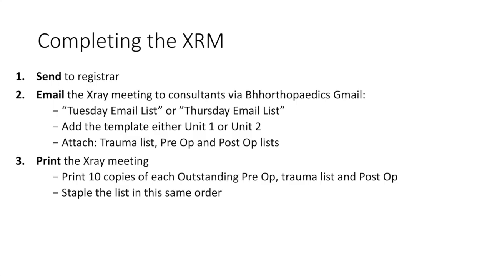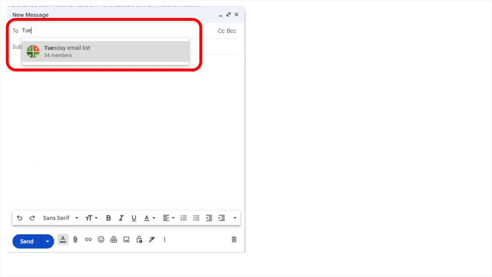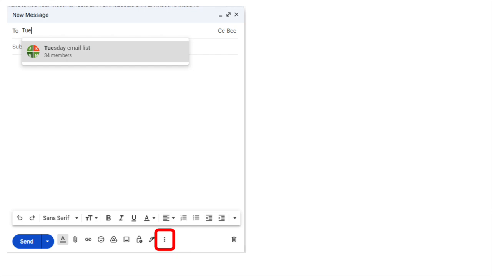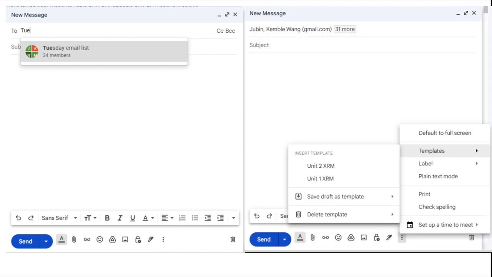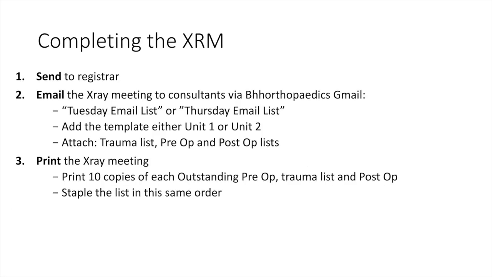When you're ready to send the X-ray meeting, go to the Boxhill Orthopaedics Gmail. In the recipients, type in Tuesday email list or Thursday email list, which will auto-populate the consultants and all appropriate staff members. In the bottom right-hand corner, click the 3 dots. Click Template and the appropriate template for either Unit 1 or Unit 2. Attach the trauma list, pre-op list and the post-op list. Once you've sent the email, print 10 copies of each the pre-op, trauma list and post-op. Staple this list in the same order and bring it with you to the X-ray meeting room.